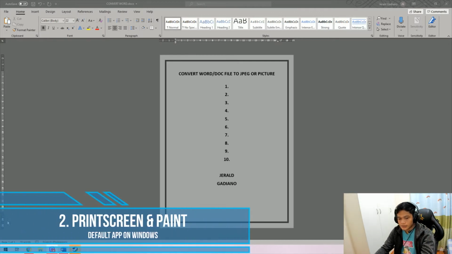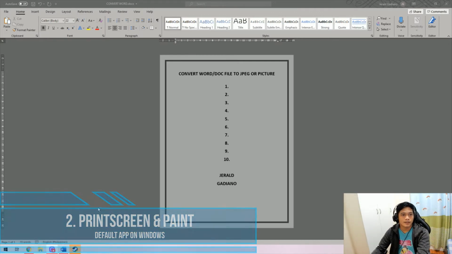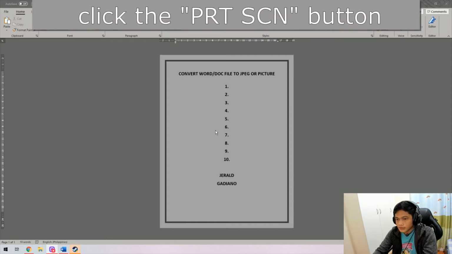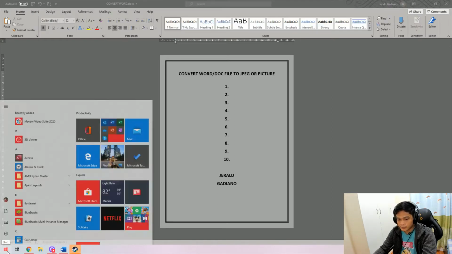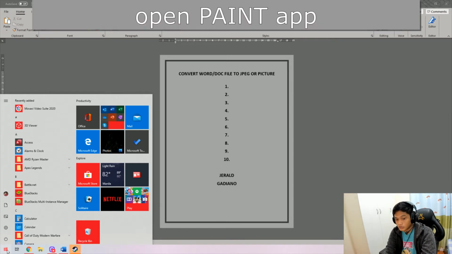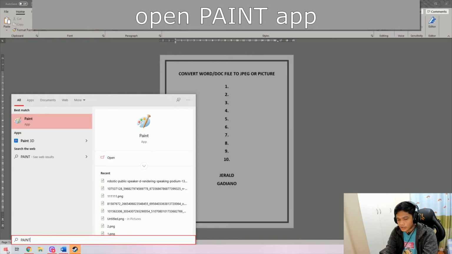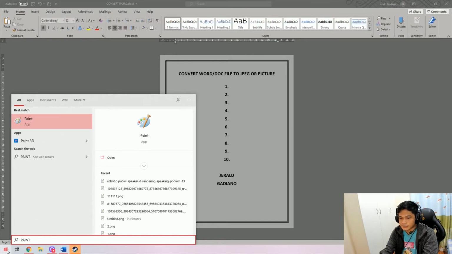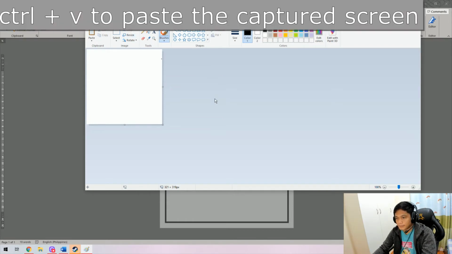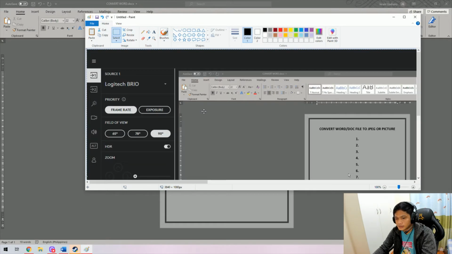The second way to do this is by using your print screen. Just find the print screen button on your keyboard, hit it, and after clicking it, go to Paint, which is also in your Windows. This is a default Windows app, so we also have this. No need to install. Then once you're in Paint, hit Control V or just paste it.